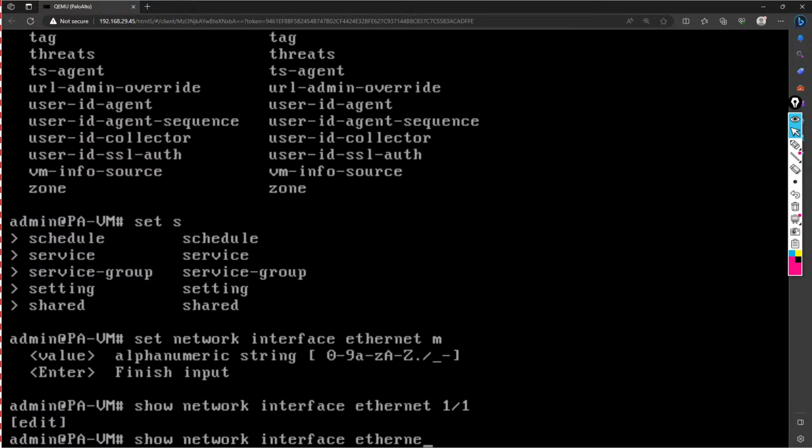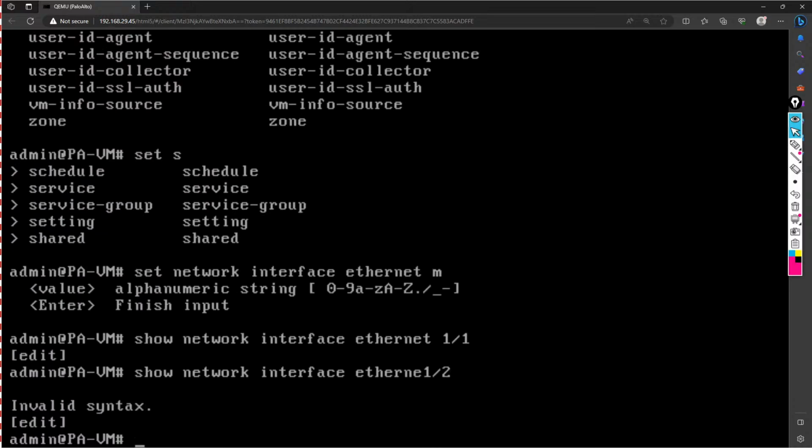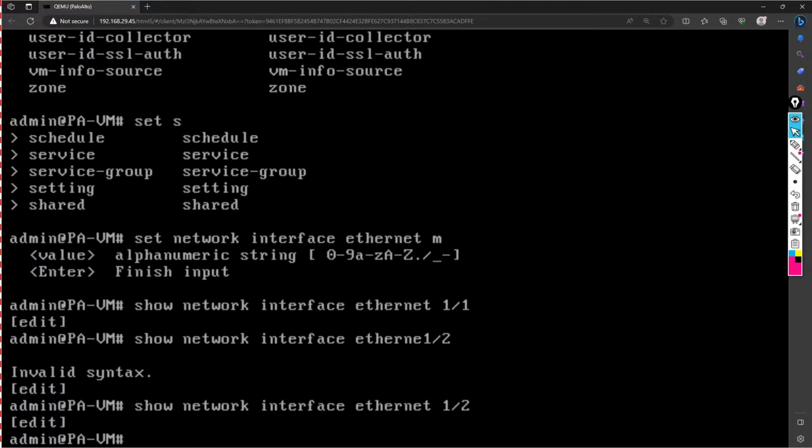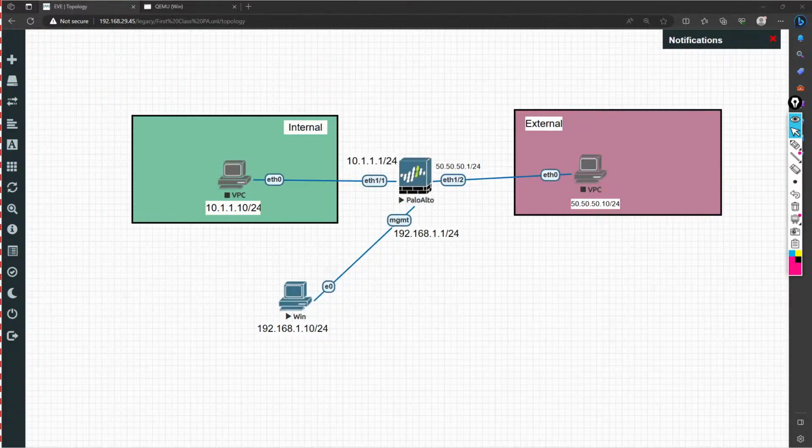Yeah, sorry. So now I can also say 1/2. Not like that, you have to go like this. So there's no configuration on these, so that's why it is showing like that, right? But our job was to go for the management interface, right? Not for this Ethernet 1/1 or something.